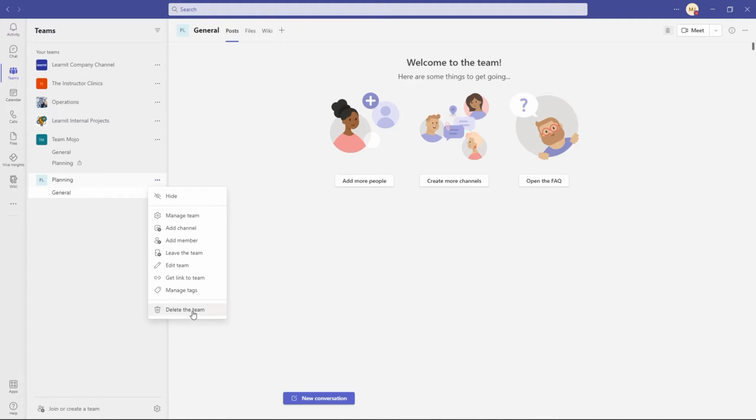So the next thing that we want to do is talk about editing the team and taking a look at the management features. But before we do that, what I want you to do, go ahead and create a team. Assign it either the public or private designation, add a few people, and come right back.